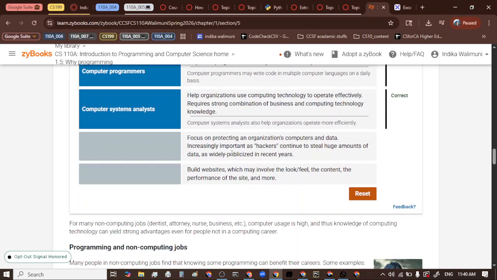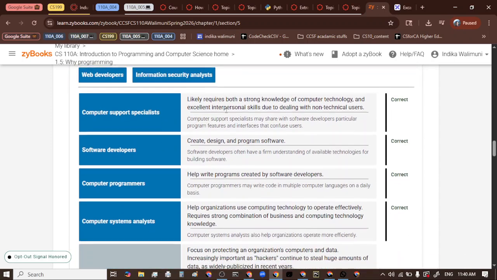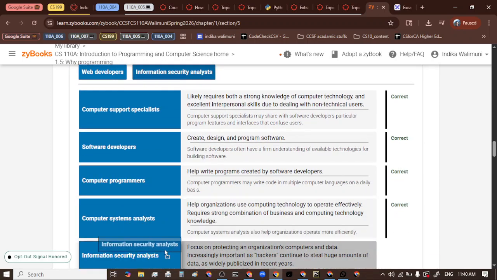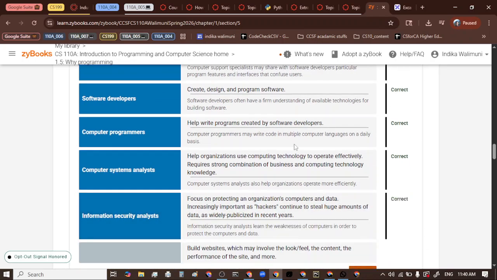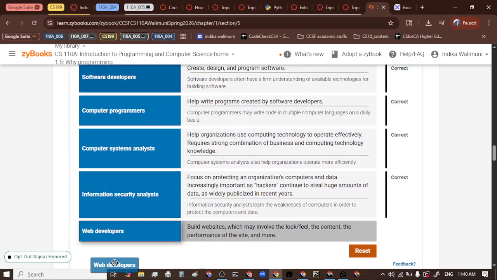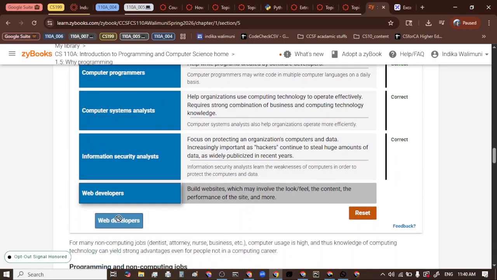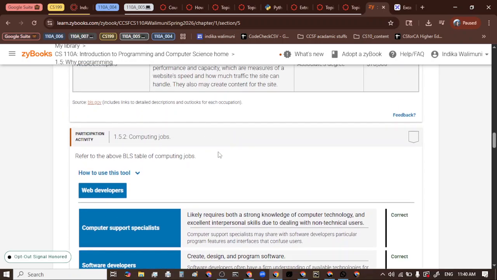All right. Next one. Focus on protecting an organization's computers and data: security. All right. This one, right? Oops. This one. Yep. And the last one is this one. Yeah, you got it right there. Okay, all right, that's fine.